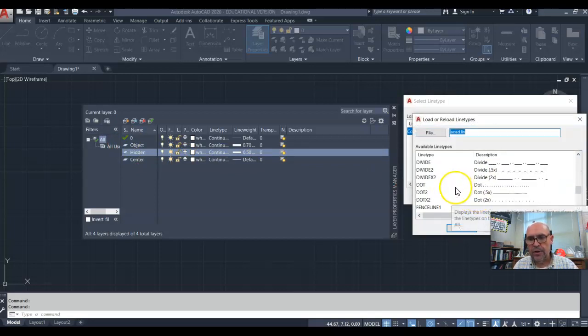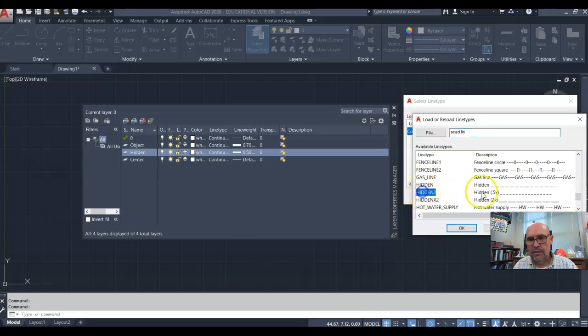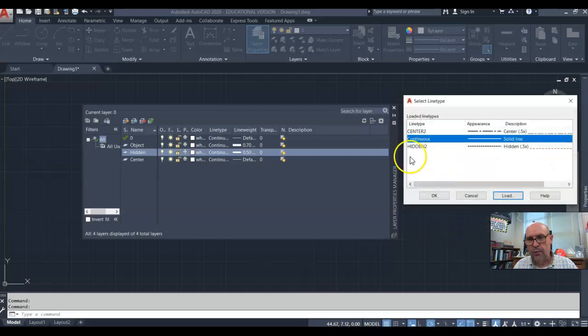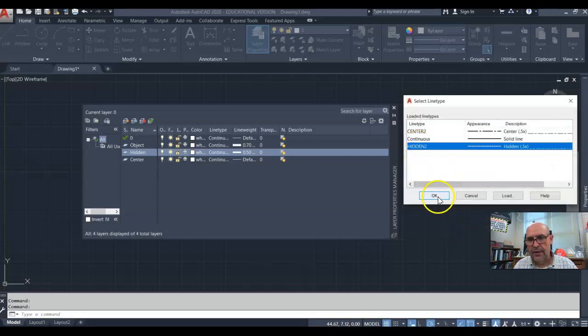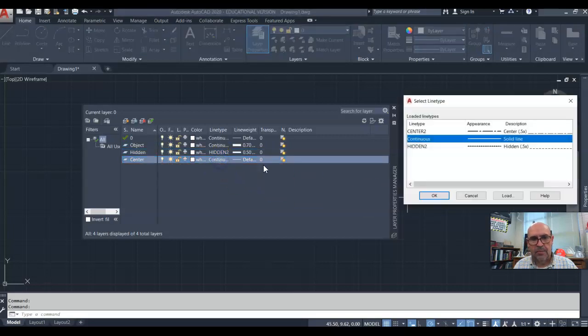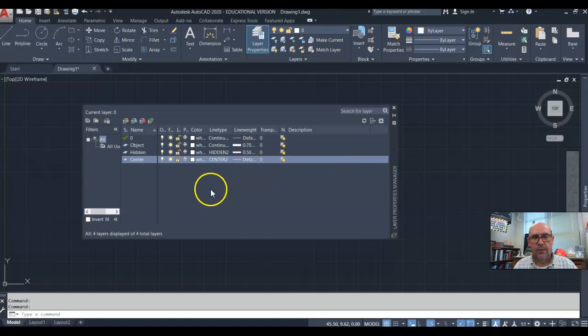We're going to scroll down. We're going to get hidden too, because it's half the distance. We're also going to get center too. So if I hold down my control key and hit center too, I've got them both at one time. Now I can change that hidden layer to a hidden line type, click on my continuous side of center, change it to my center line type, and we're good to go there.